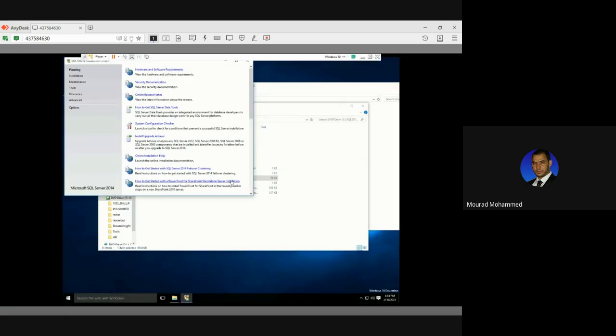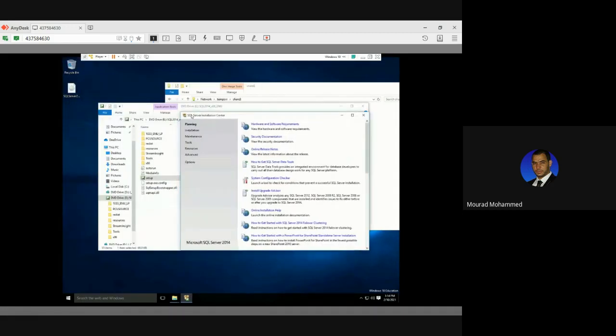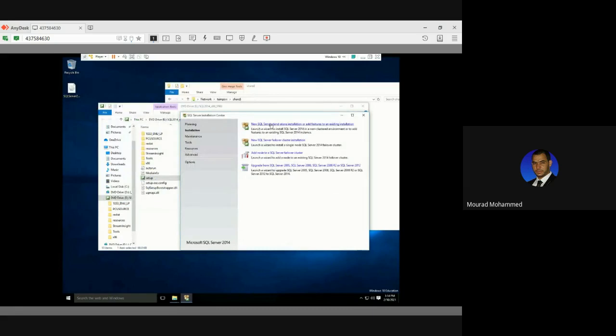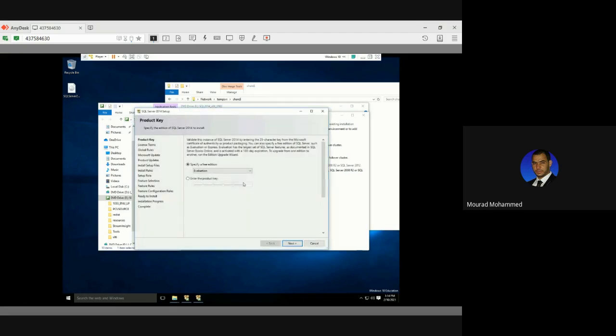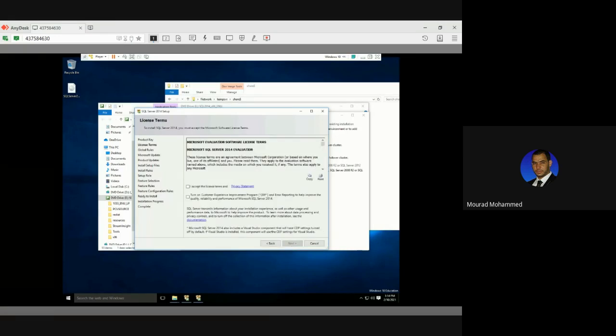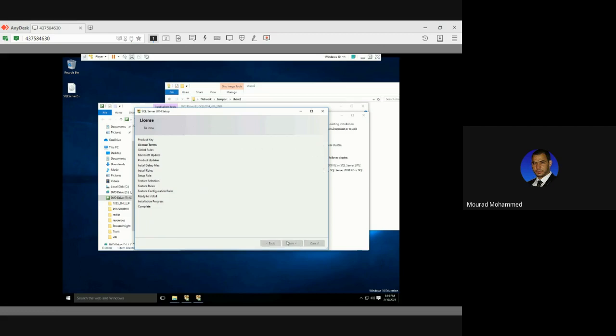Full screen mode. Yes. So here, I'm gonna pass to installation, then new SQL Server, and let it do the job. We are having a different platform actually. Here it will not ask us to do the same .NET. Even the .NET feature will not activate the same way. Accept the agreement. Next.